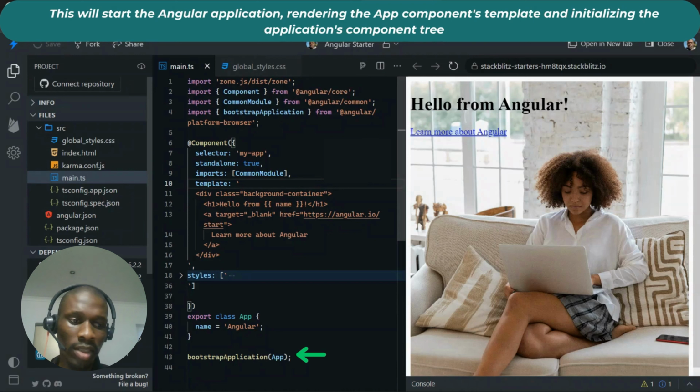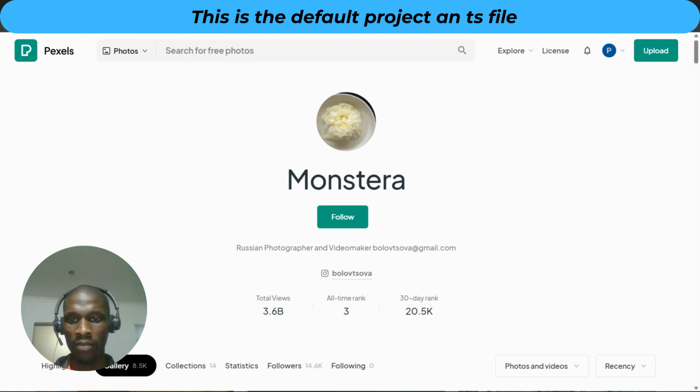This is the mini app. The only thing different is the image. Okay, the image is from this artist Monstera. You can support.